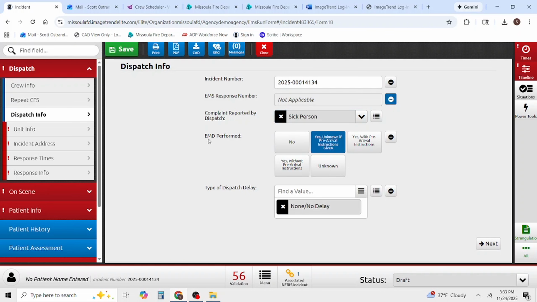So EMD performed, emergency medical dispatch performed. So basically any medical advice given over dispatch. 99% of the time it's going to be yes, unknown if pre-arrival instructions given. This is going to auto-populate. However, you can go through and change it for that part when needed. The more information you put in this report, just a couple more clicks, the more information we're going to be able to get out and data track. Type of dispatch delay, none, no delay, is right here.